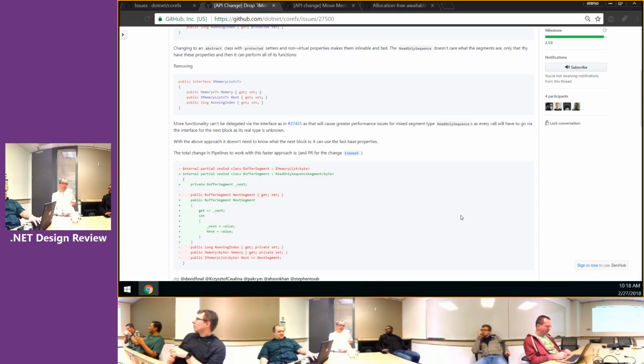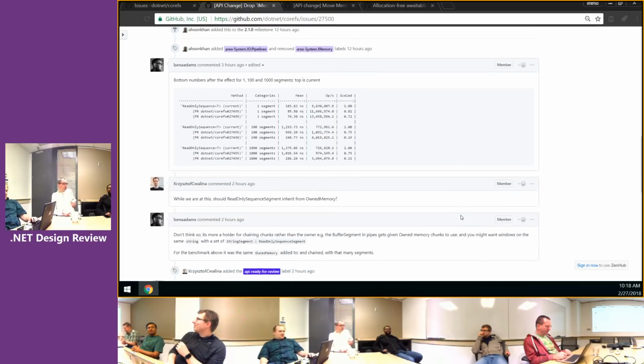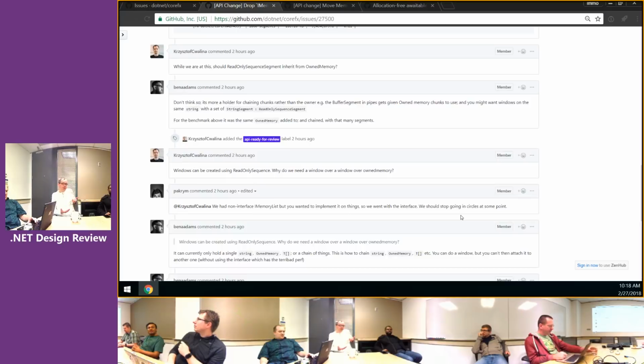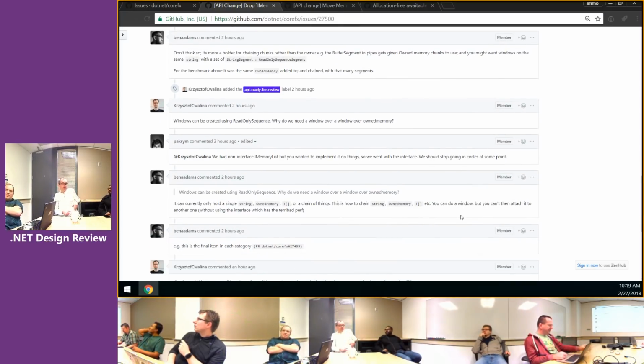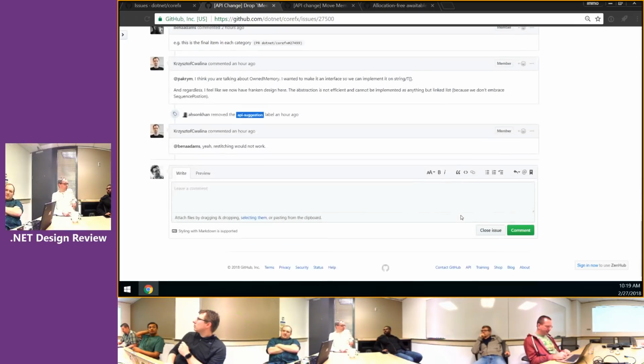I said it in the comment, I think I called it Franken design. We kind of ended up in the middle. It's neither fast nor flexible, and I think this one has some negatives. It constrains what read-only-sequence can represent, but at least it goes all the way for perf.